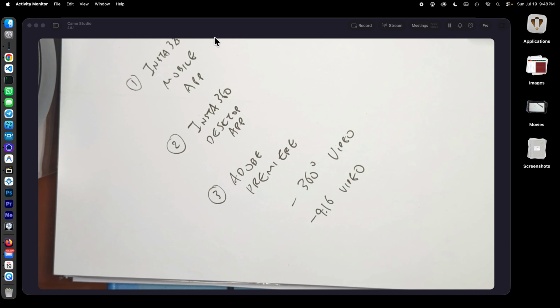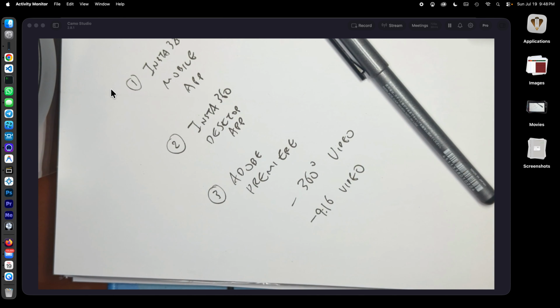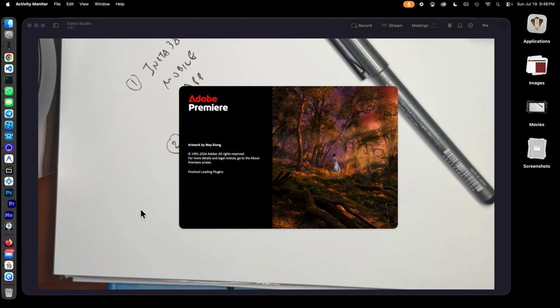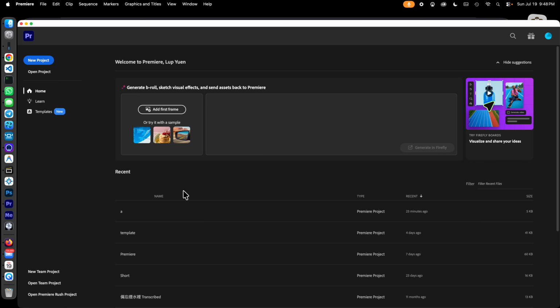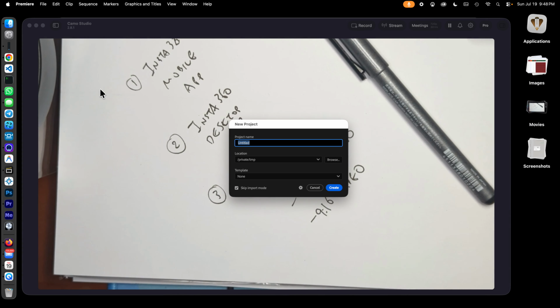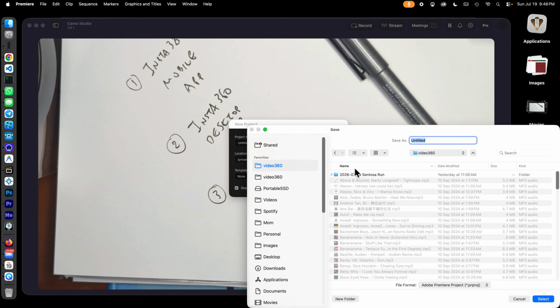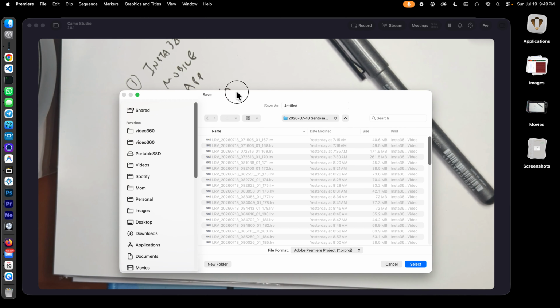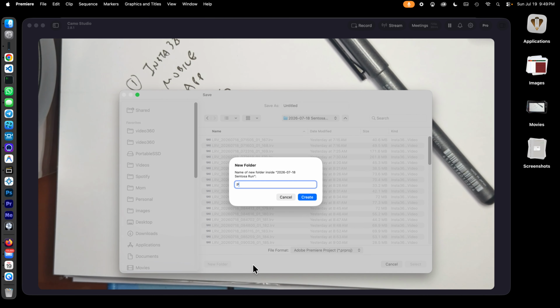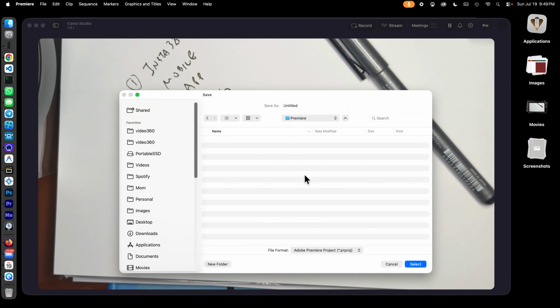Right, let's begin with the 360-degree video. Let's go ahead and launch Adobe Premiere, which is here. You'll see in a while that the interface can be quite overwhelming, but let me just walk through what I'm doing here. Let's create a new project. I'm going to create it in the same folder as my video files, Sentosa Run. Normally I'll just create a new folder. I'll just call it Premiere. And the project name, I'll call it Premiere.